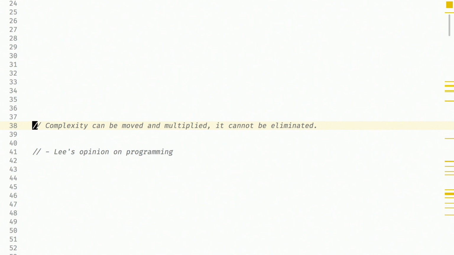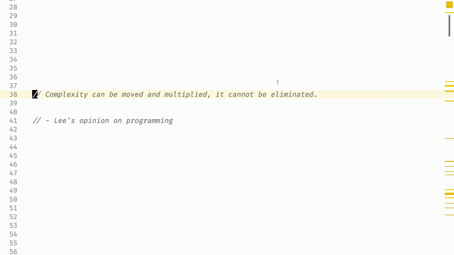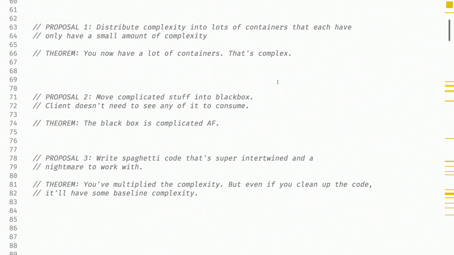Complexity can be moved and it can be multiplied, but it can't ever be eliminated. So you may say, okay, that sounds great, but are you sure about that? Well, I've given you 3 examples because if I give you 3, I think it proves all cases. So first, say you're really good about coding and you have everything in a single-use container. It does one job and it does it well. Well, in that case, now you have a lot of containers, so congrats, that's really complex. Second, you can say, well, having a lot of containers to manage is complex, so why don't I get rid of that responsibility, put it into a library and use someone else's work? And that's great, but now that black box is also complex.